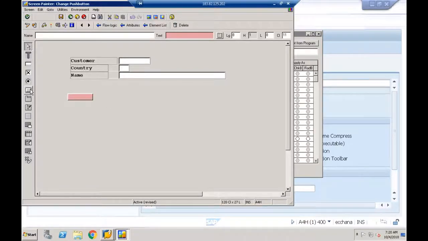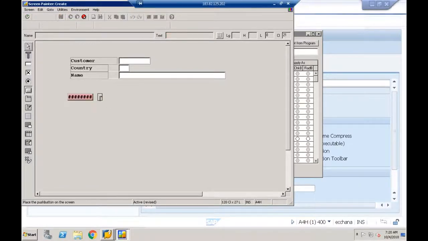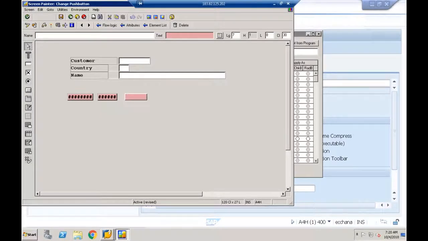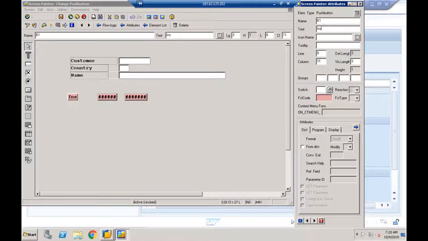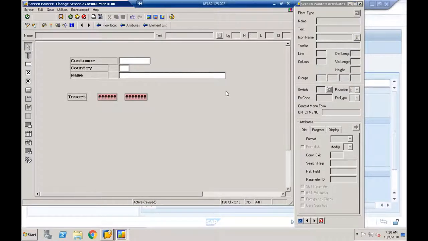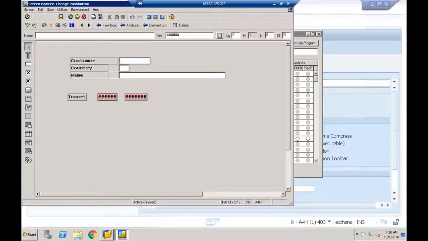I'll give the name of the button as B1. Text I'll give it as something, insert. Function code, let us give it as something, FC1. Then for this button, I'll give the name as B2. Text I'll give it as something, exit. Function code I'll give it as FC2.